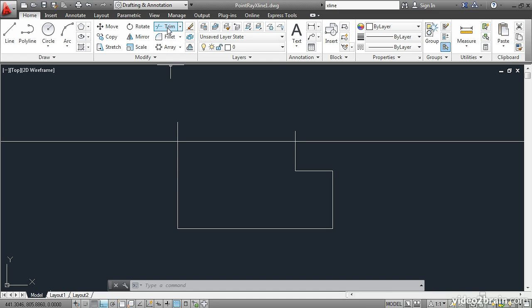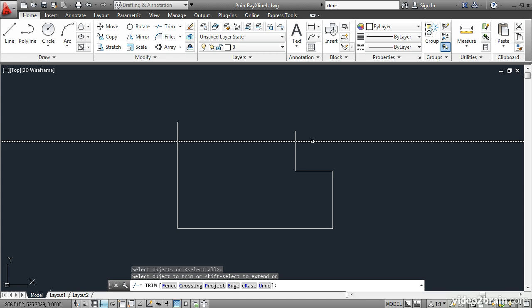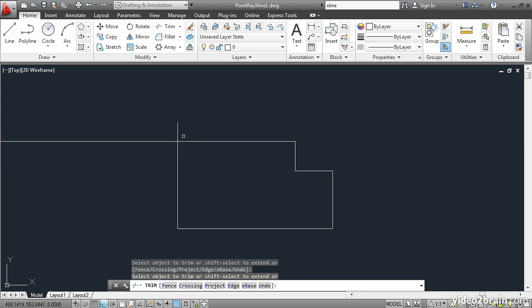I'll use the Trim tool here on the Modify panel, and on the command line it says Select Objects or Select All in angled brackets. I'd actually like to select all the objects in the drawing as potential cutting edges for the trim operation, so I'll press Enter to accept the default. And then I'll click the objects where I want to trim them. In this case, I'll click here, here, and here. I'll press Enter to finish the trim command.